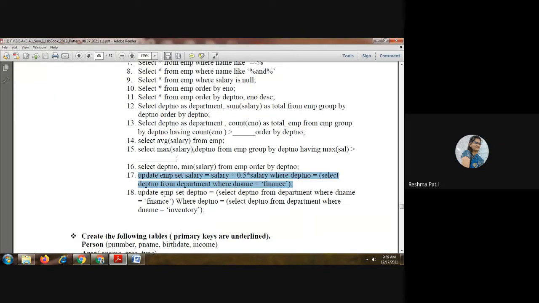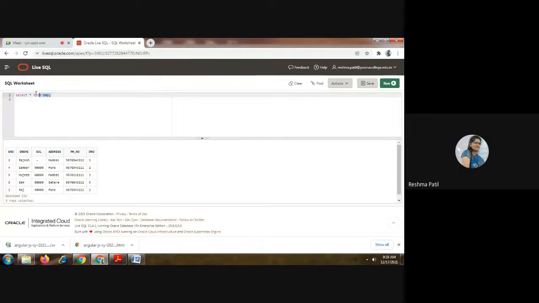Now the next one is again we will fire a nested query. What we are going to do here: update the employee table, set department number. Now we have to change the department number. On what basis are we going to change it? Select department number from department where D name is equal to finance.